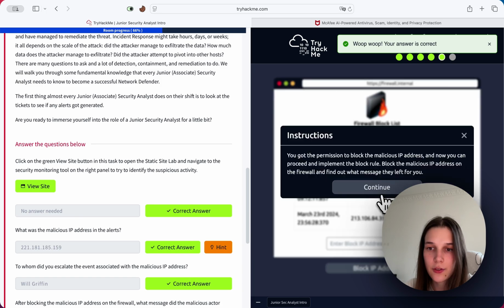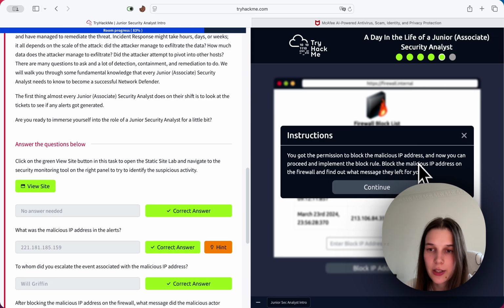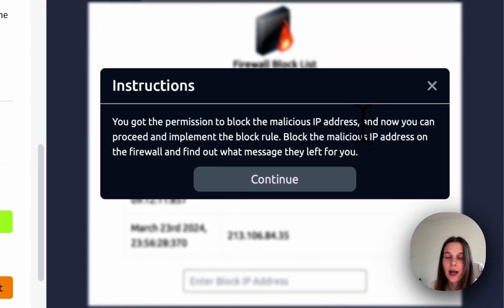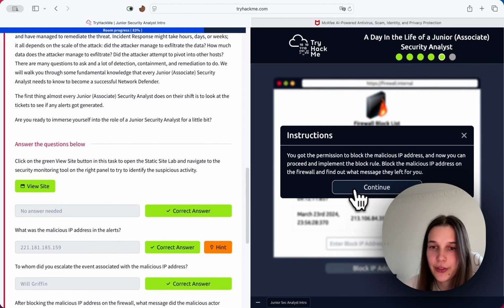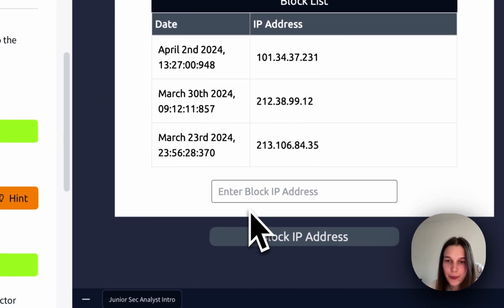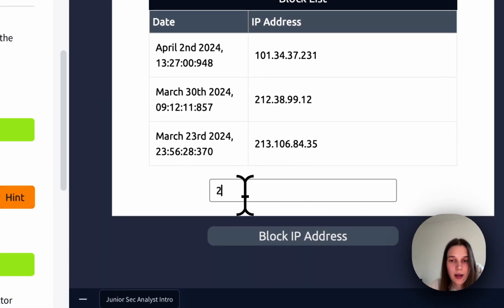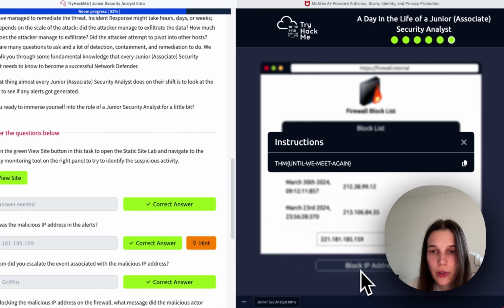We choose the staff member. You got the permission to block the malicious IP address. Obviously you can't block an IP address unless your team leader agrees to this malicious event that's going on. So you press continue and add the address that we wrote down. I made a little mistake, 159. Now you press block.